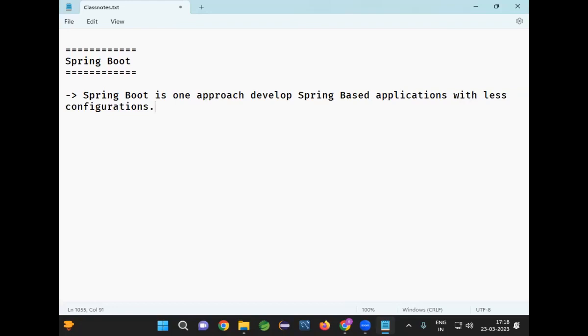We can develop a project by using Spring Framework. If we develop a project by using Spring Framework, we need to take care of a lot of configurations. We need to write the XML file, or we need to write the configuration class. We need to represent the class as Spring Bean. We need to start IOC container. A lot of stuff we need to do on our own. So to overcome the configuration problems, Spring people provided Spring Boot. So what is Spring Boot? Spring Boot is one approach to develop Spring-based applications with minimal or less configurations.